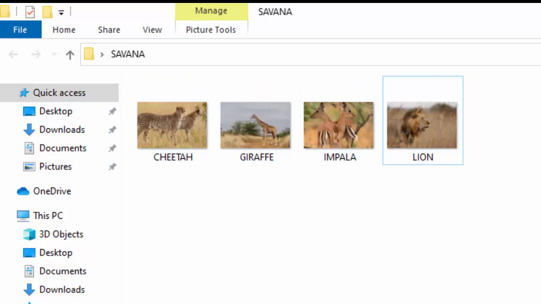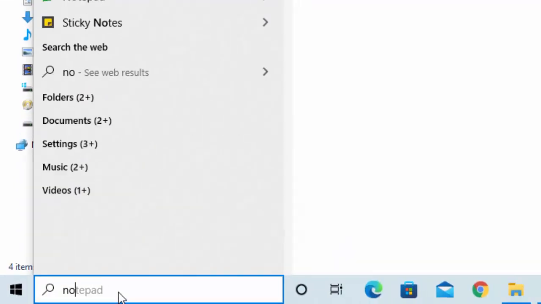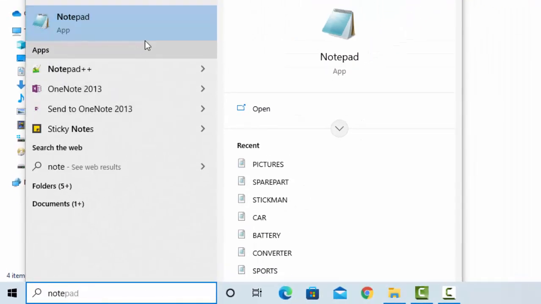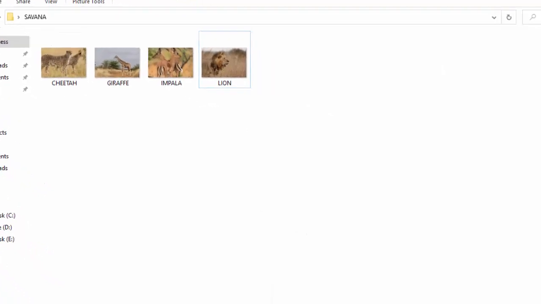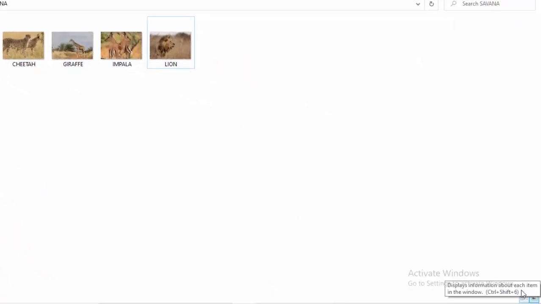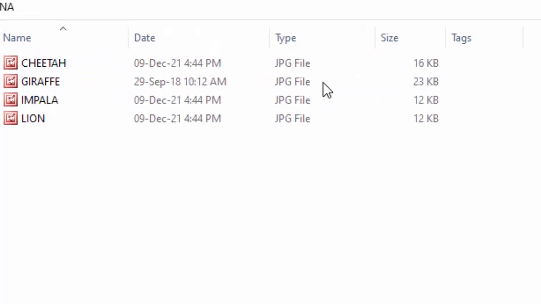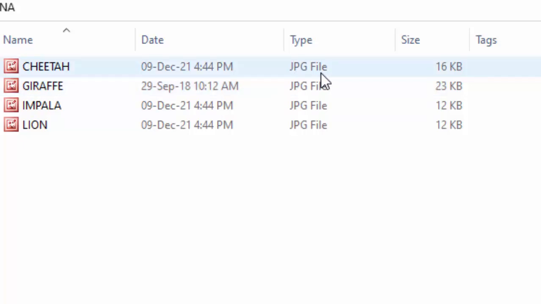I'm going to create a web page, and to create a web page you need to write code, what we call HTML code. I will come down here and switch this. I will point at this button, this other icon for details, and you can see all my images are JPG files. This file type is very important, especially if you are doing web designing and you want to show the images on a web page.